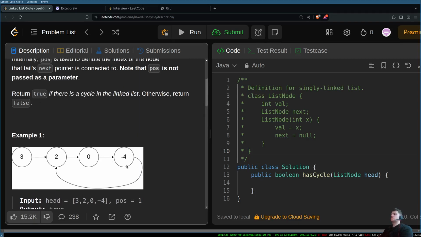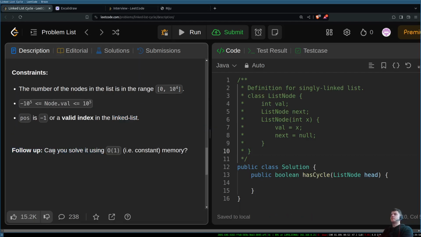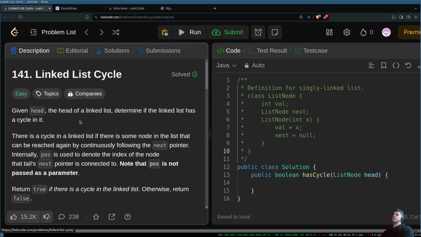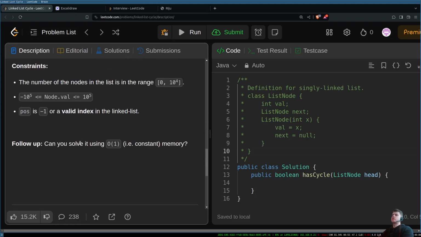Okay, so this is the task, and the follow-up complication is how to solve this in O of 1. So first of all, let's think about how we can solve it in O of n with space complexity.